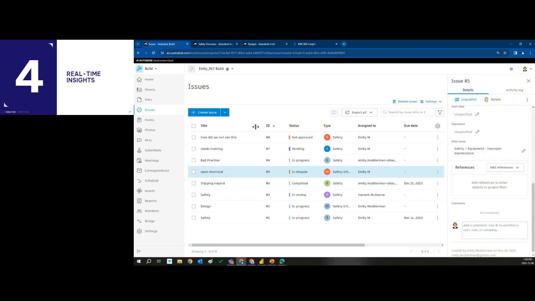Okay, so this is an issue. These are my safety issues, and some of these are tied back to actual documentation, and some of them have just been created as I needed them, and they don't necessarily have a document to go back to. But I can add any references after the fact that I may need. So there's photos. If I've taken them on site, they will be uploaded to the photos area, and I can attach them here.